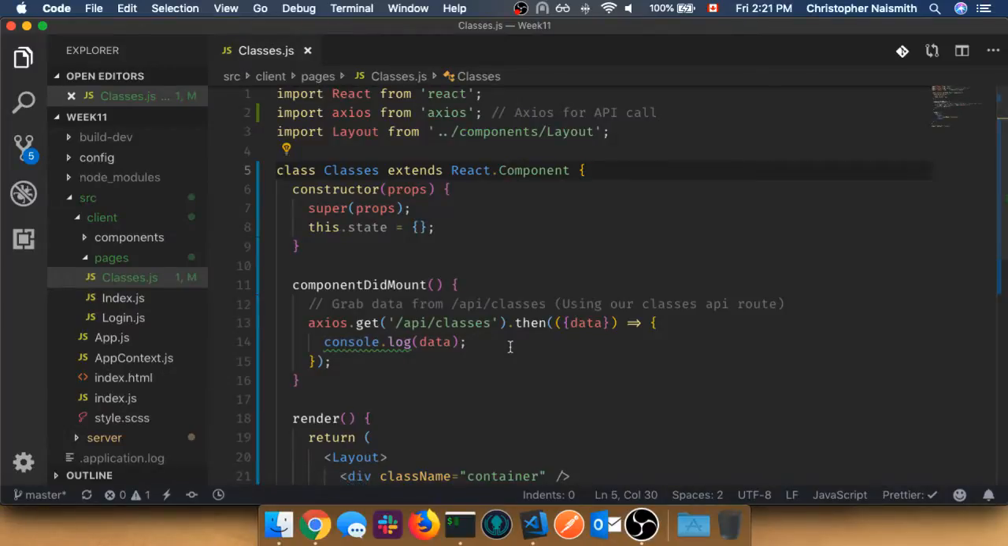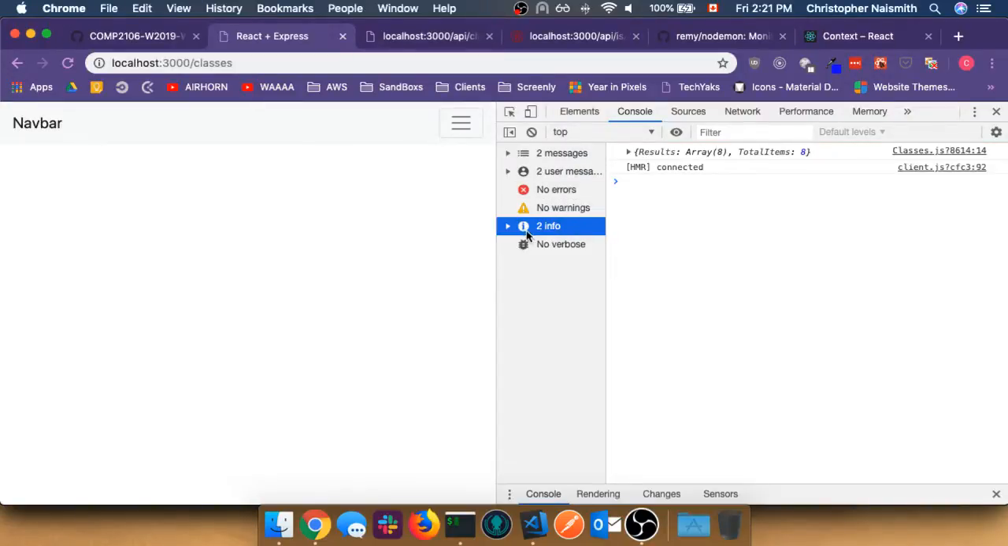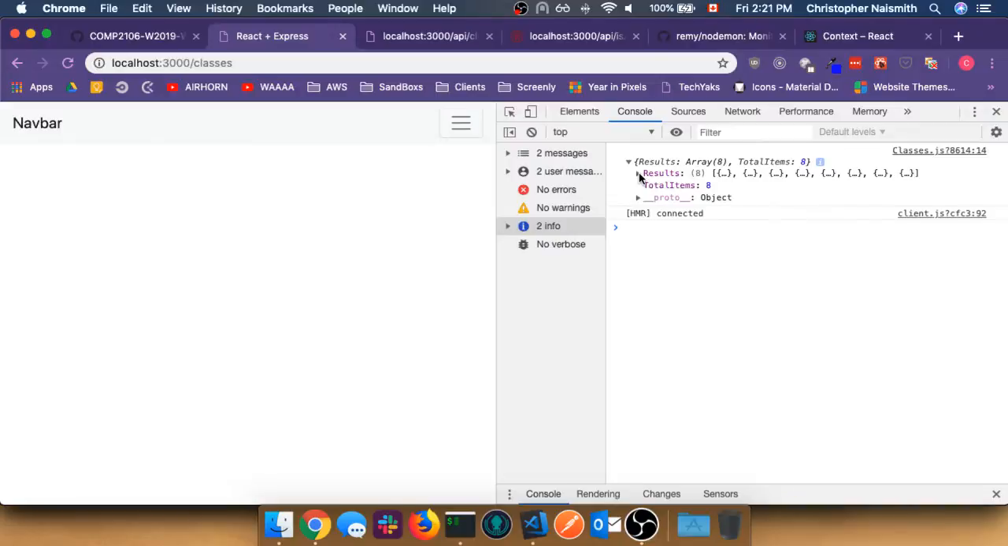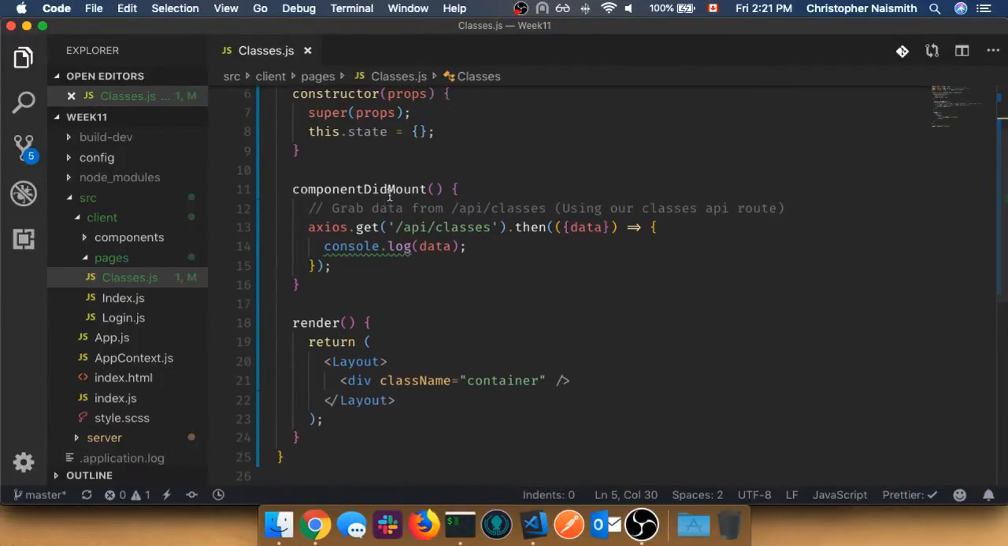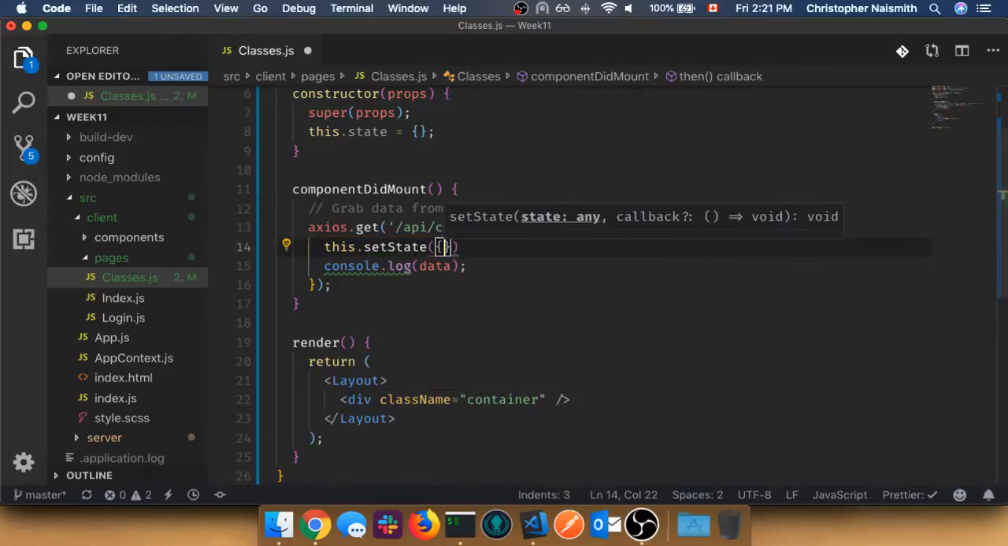So now, when I refresh, you can see right here, here's our results that's coming back from our API that we created. So in order to save that, we want to modify our state inside of our class's component. One thing that you can just do is say this.setState and say classes is equal to data.